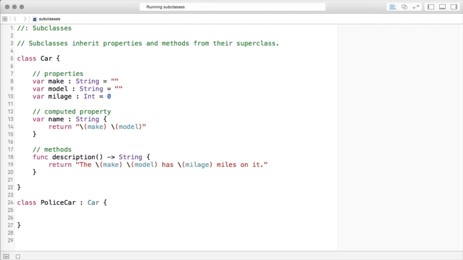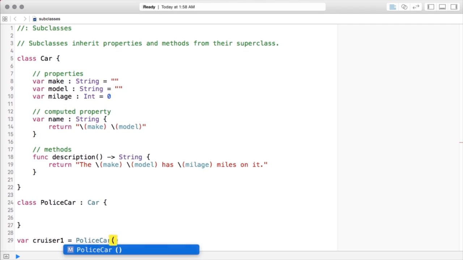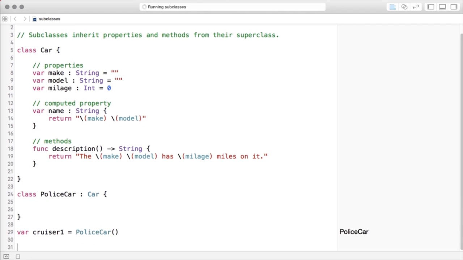But before we do that, I just want to show you that if we go ahead and make a police car, so if I make a variable and I call that cruiser1, and I set that equal to a police car, when I go ahead and try to instantiate that, you'll notice that nothing is there. And you may be wondering why we're not getting that functionality from our initializer, and that's because I removed it. So at this point, we would just create a regular police car, and then we could set the properties in the normal way.